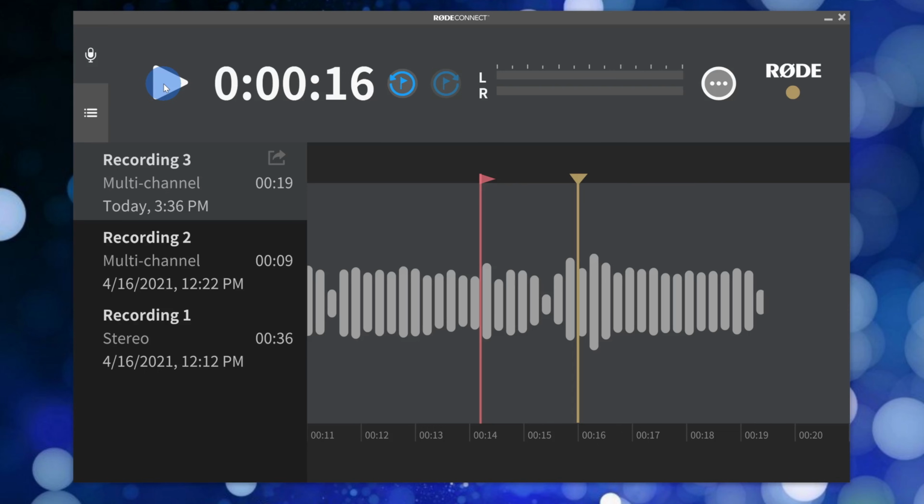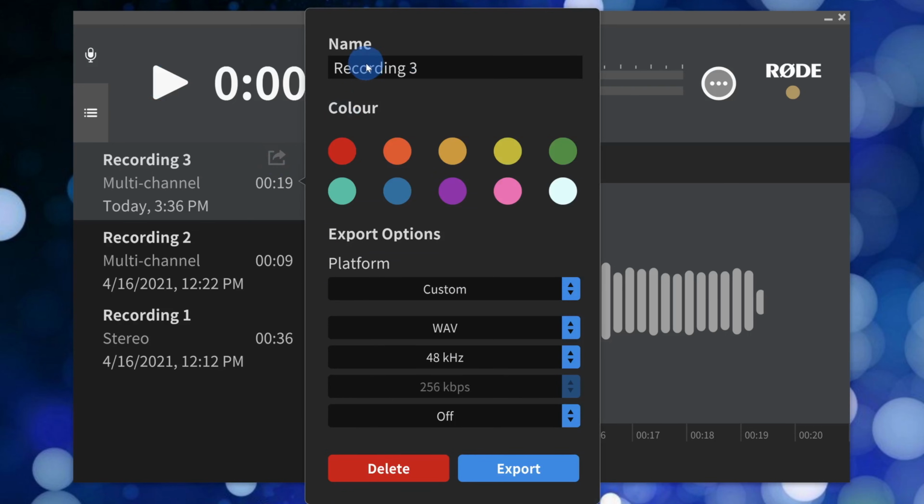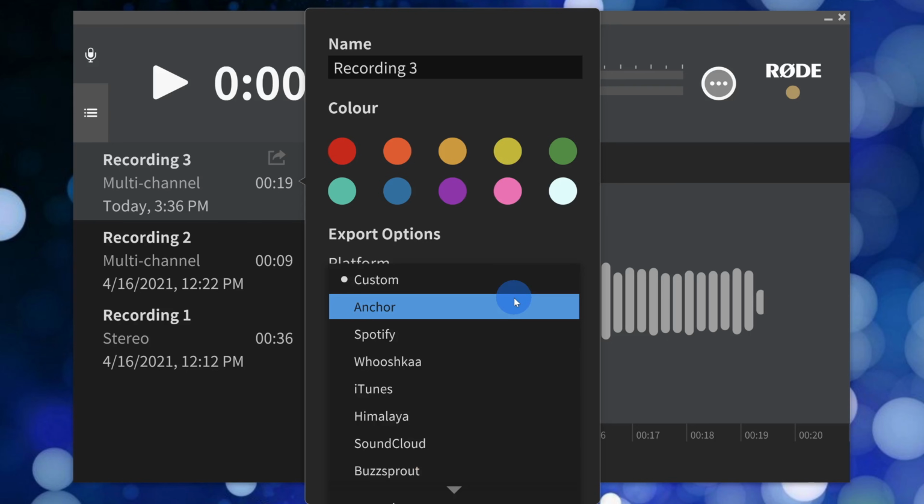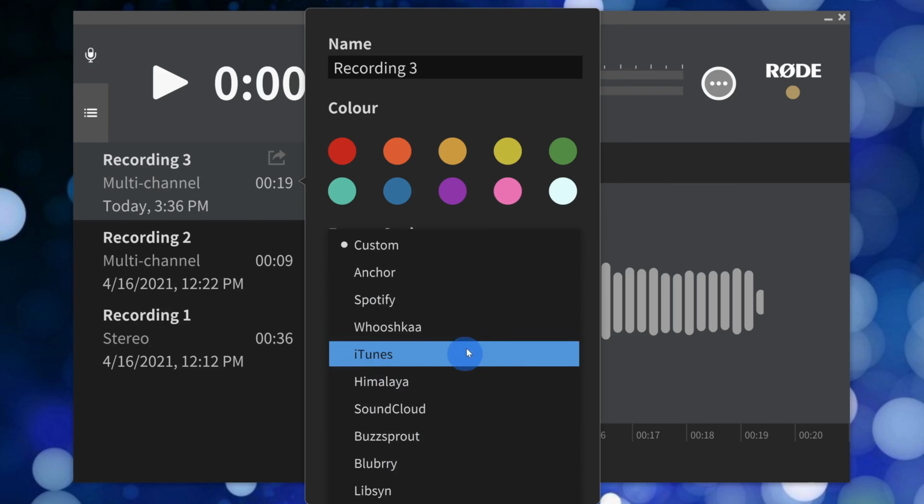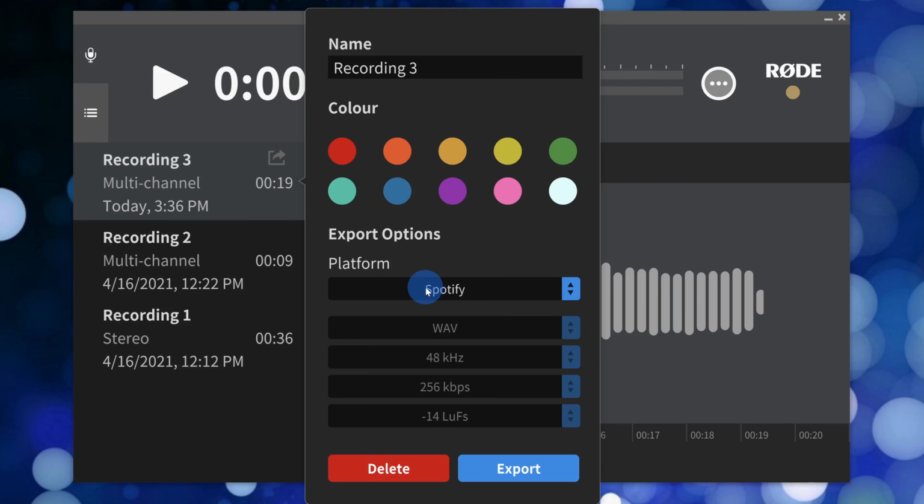Once you're ready to export your audio, down here you can select your recording, click on this icon. Here you can give it a name, a color, and then you can export it to your platform of choice. If you choose custom, you can define all of these different controls, whether it's a WAV, MP3, what the quality level is. Or let's say you want to upload to Spotify or iTunes or some other service, you can choose that and it'll automatically identify the optimal settings. Once you're ready to export, you can click on export, or maybe things didn't turn out the way you planned, in which case you can simply click on delete.